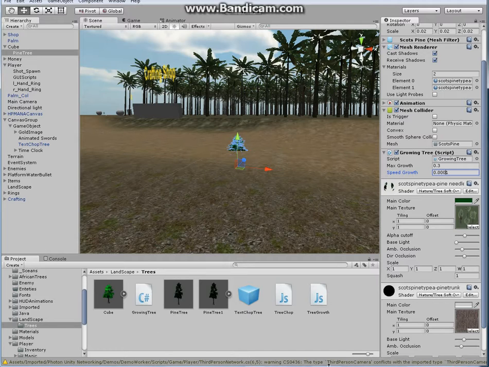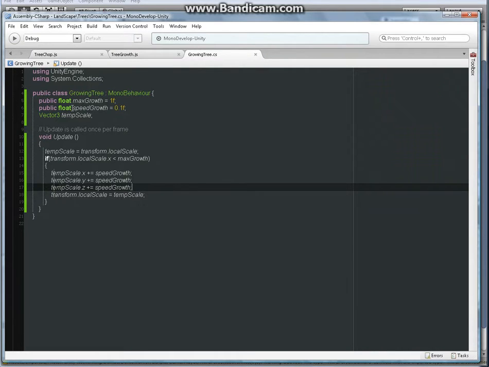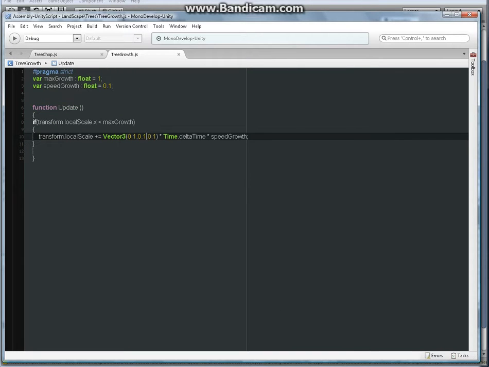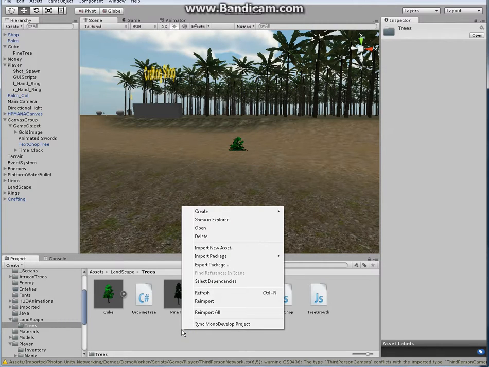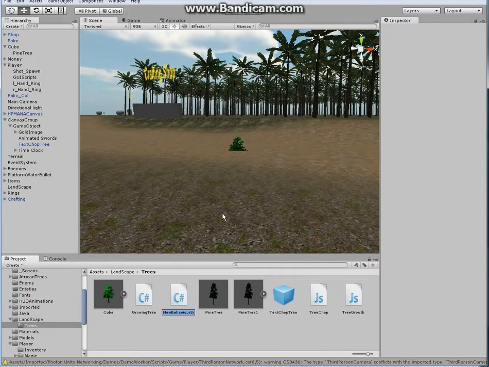All right, so we're done with the growing tree C# file. Next file will be called a chopping tree or a cutting tree. So create a new C# file, call it cuttingTree.